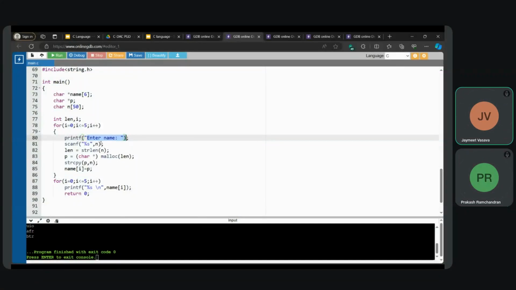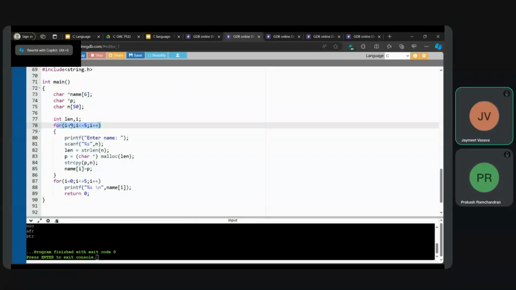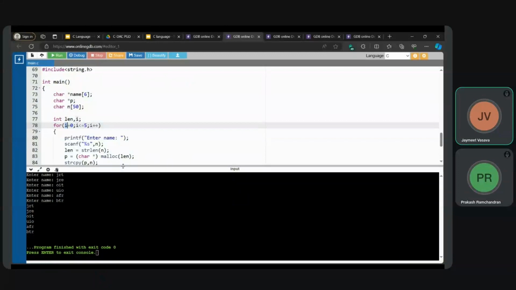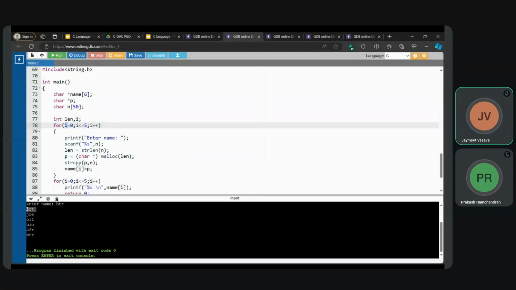First, it starts by taking the value, for which a for loop is used with i equals 0. For 0, we have entered some name as JRT, this one. And then it will check whether it's equal to or less than 5 or not. And if not, it will increment and then again start for j equals 1, and so on.